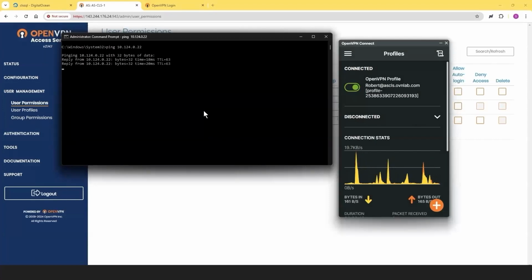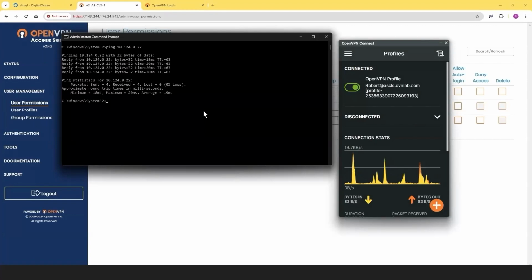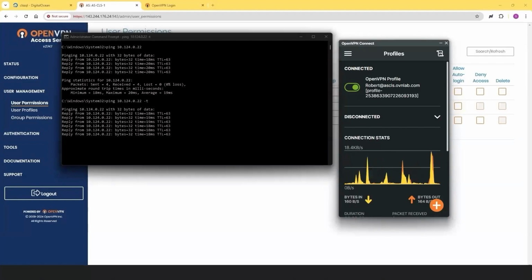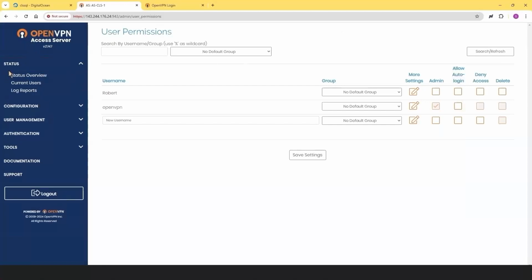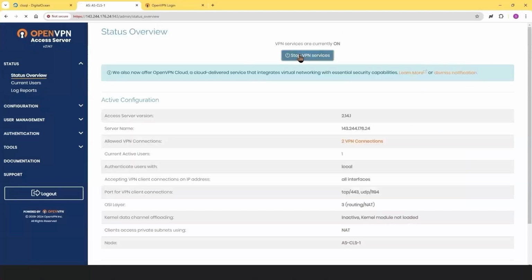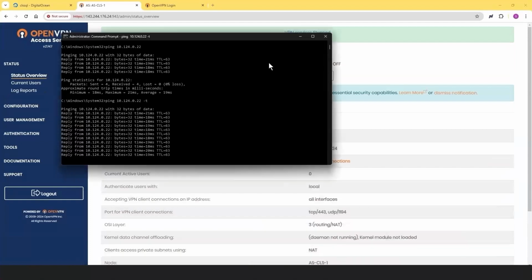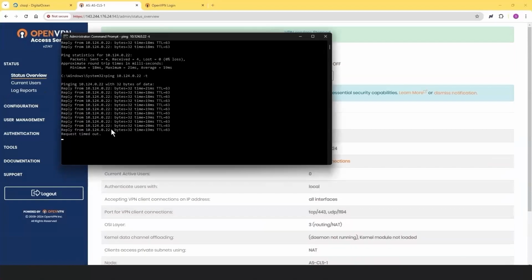We get a reply back. It's typical. We should get a reply back. So now what I'm going to do is stop the VPN services. Let me go back to my access server, status page, and here we go. We're going to stop the VPN services and confirm stop. Now we don't have a connection anymore, so let me go back and look at the command here. As you can see, we're timing out. So again, typical, it was expected.